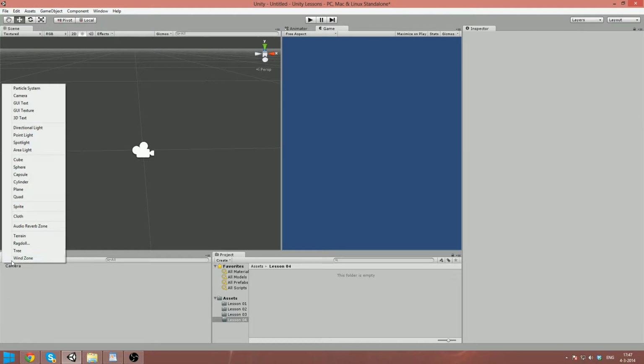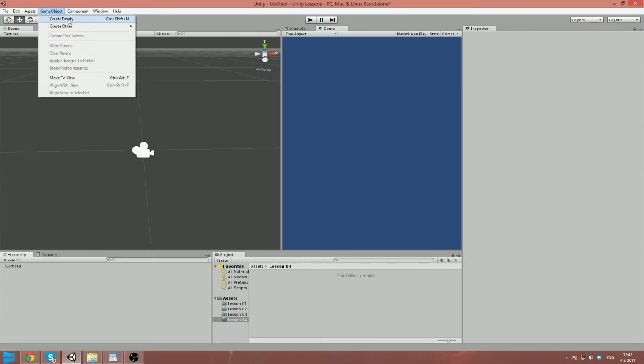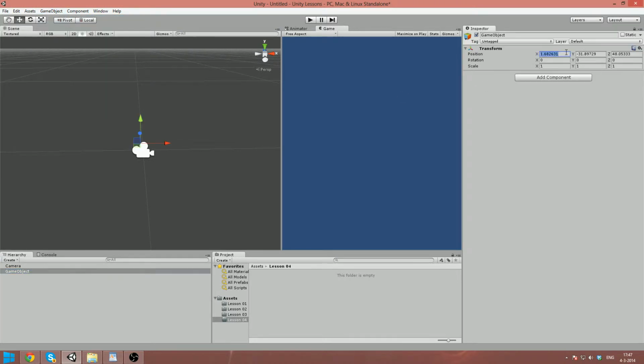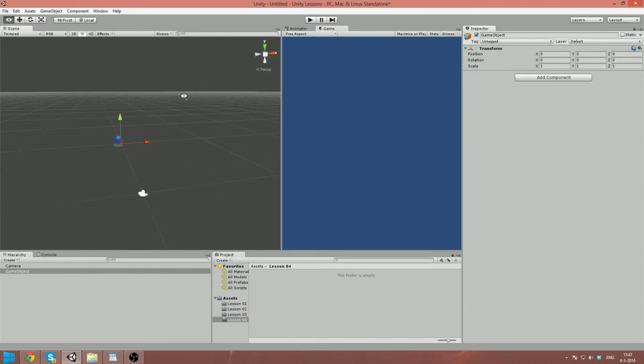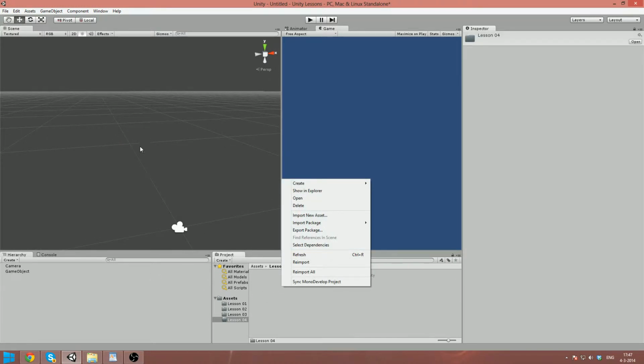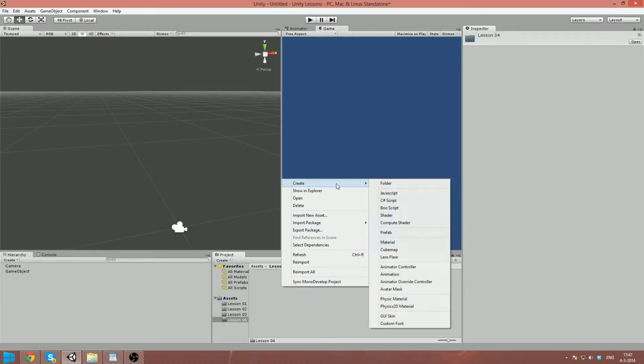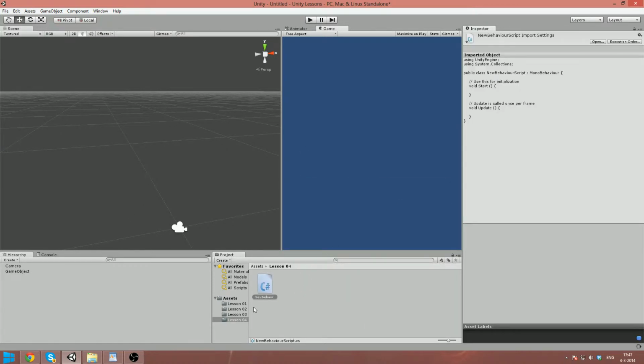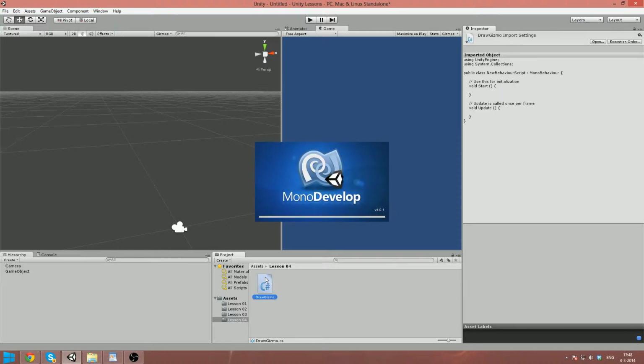So let's start with that, and we're gonna create an empty game object, and we're gonna put it at 0, 0, 0, just so that it is in front of the camera. Not that it really matters because the camera cannot see it, but we need to have a game object there. So we're gonna create a new C# script, and let's call it draw gizmo. And we're gonna open it in MonoDevelop.